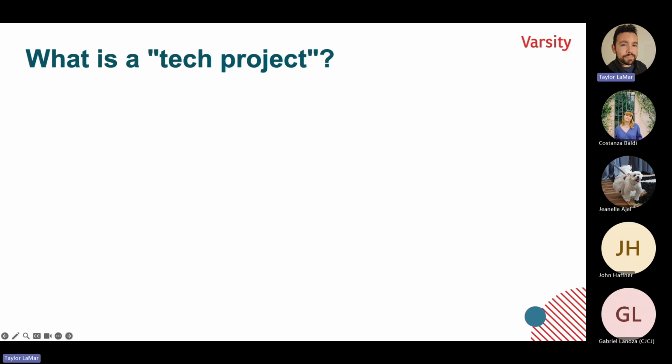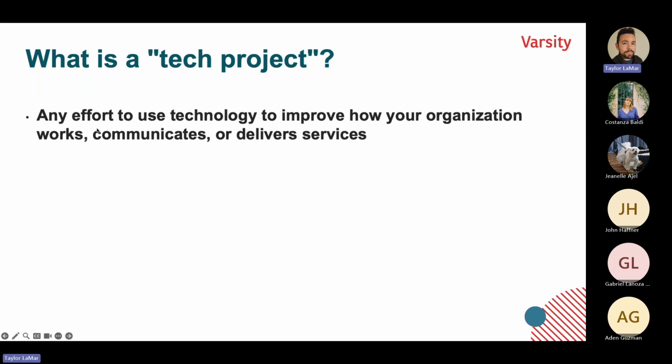Now, when I say tech project, right, you probably saw the title of the webinar, maybe you saw some promotional materials, whatever it may be. But I just want to define what does tech project really mean? Just to make sure that we're all on the same page, because we're going to be using that term a lot here. When I say tech projects, it's just really any effort to use tech to improve your organization, maybe how it works internally, maybe how it communicates with your clients, or maybe it's in your service delivery. And that can mean a lot of different things.